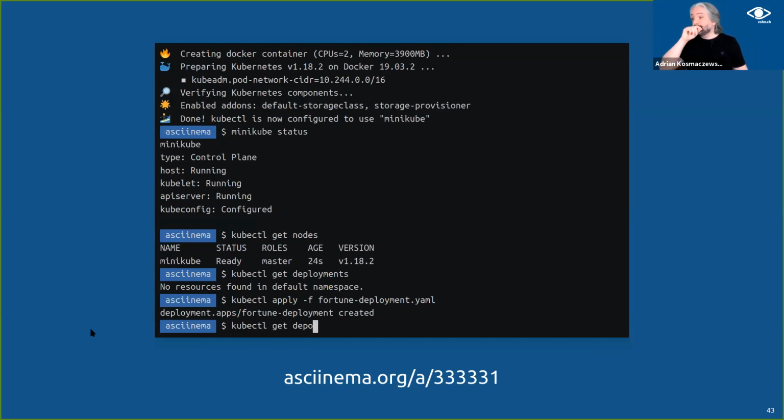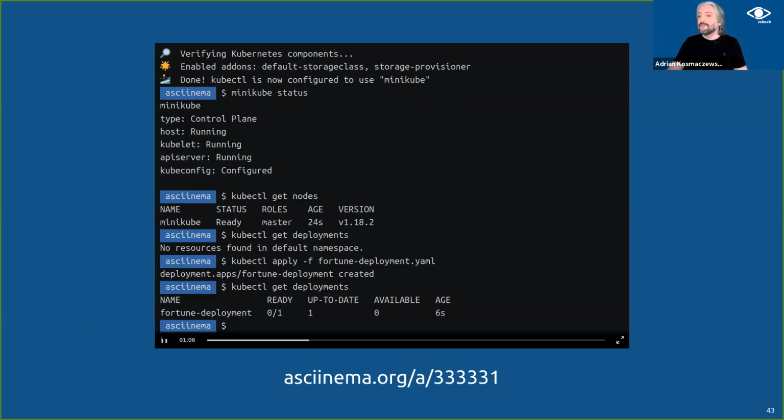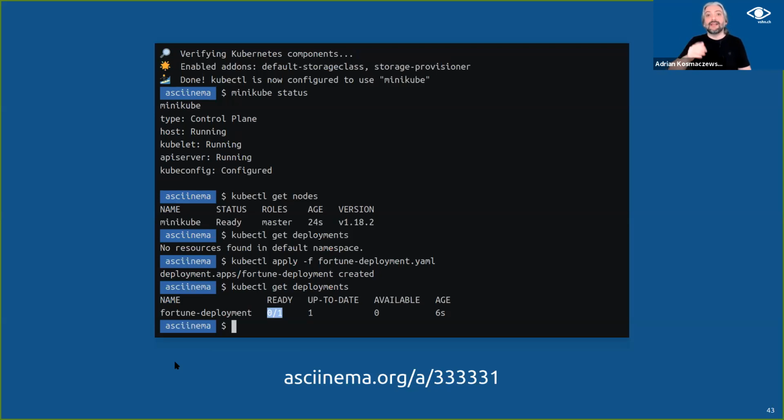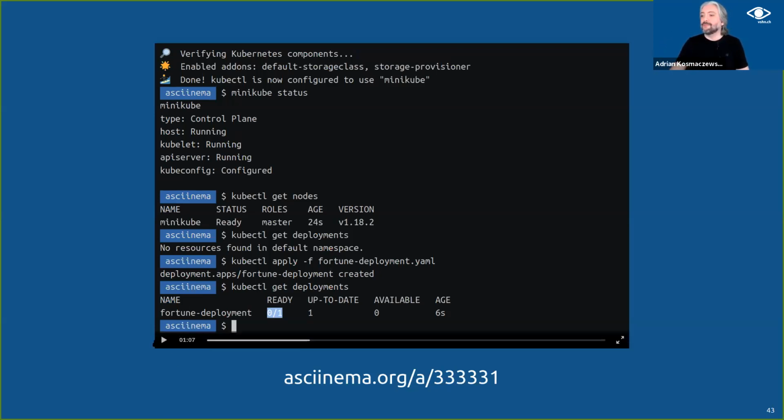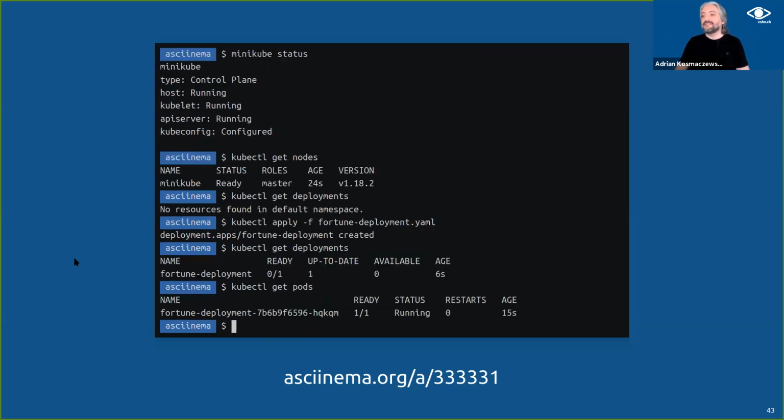I can ask now for the status of my deployment. As you can see, right now, it's not yet ready. We have 0 of 1 pods inside of the deployment. So let's see what's the current status of the pods a few seconds later. kubectl get pods, and now we have ready 1 of 1. We have the pod, it is running. So that means that we can interact with it.